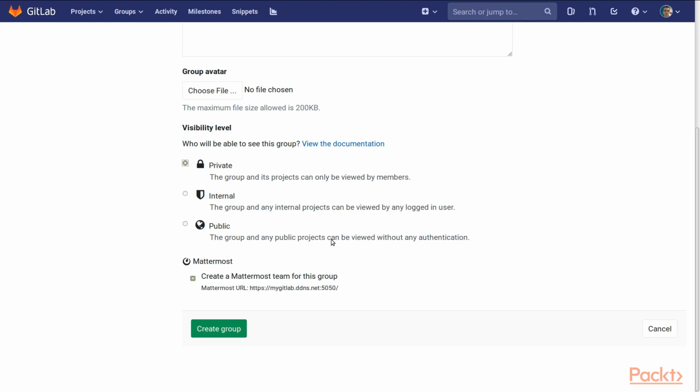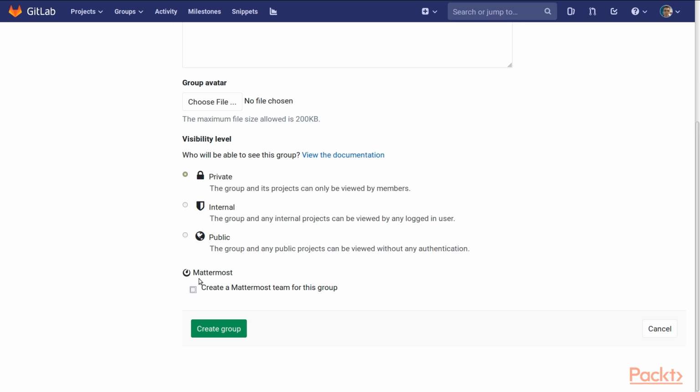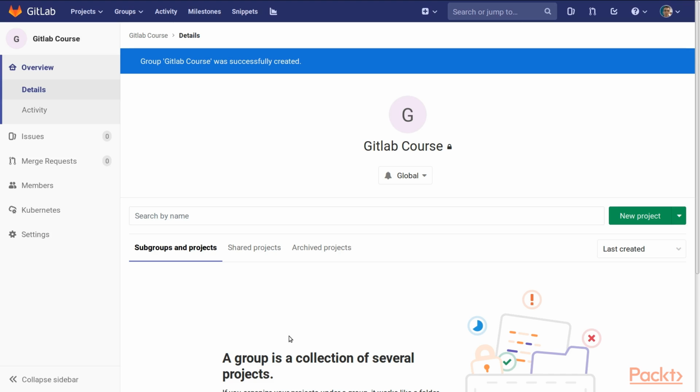Because we have installed Mattermost with GitLab, GitLab offers the option to create a Mattermost team for this group. We are going to unselect this option. Now we can create our group clicking on this button here, Create Group. GitLab presents a message here informing us that the group was successfully created. Now we are able to create our first project.